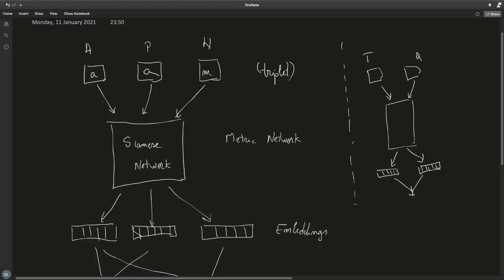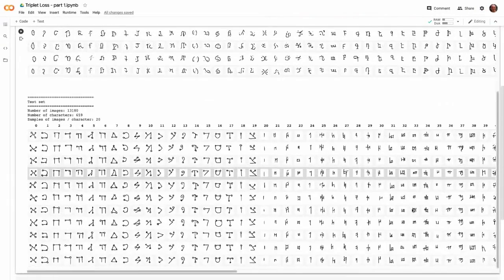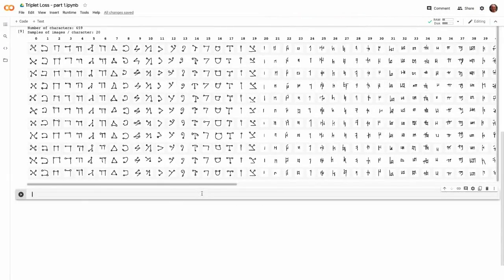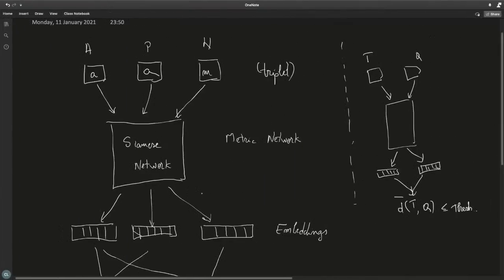And from these, we're going to compute the distance between the target and the query. And if the distance is above the threshold, then we're going to consider them different. So how would we implement this? Well, let's start with the Siamese network.